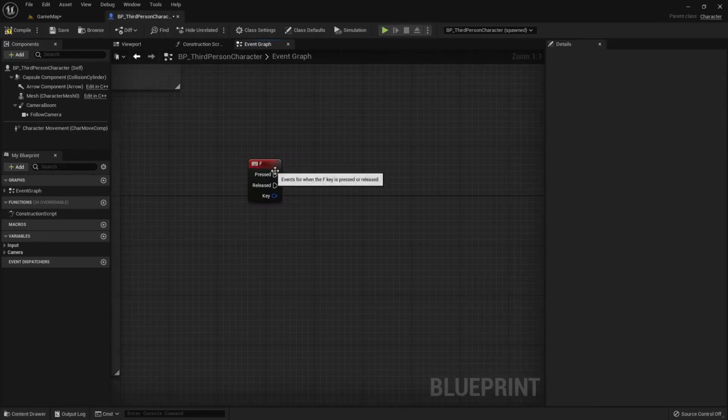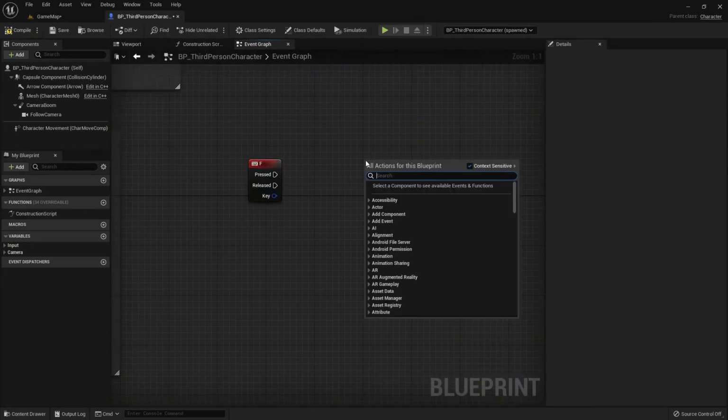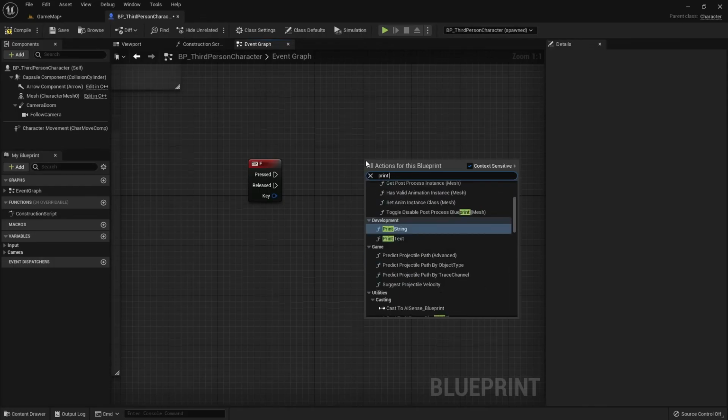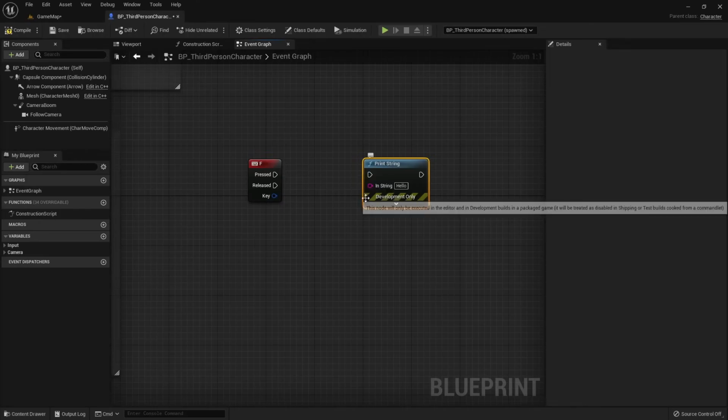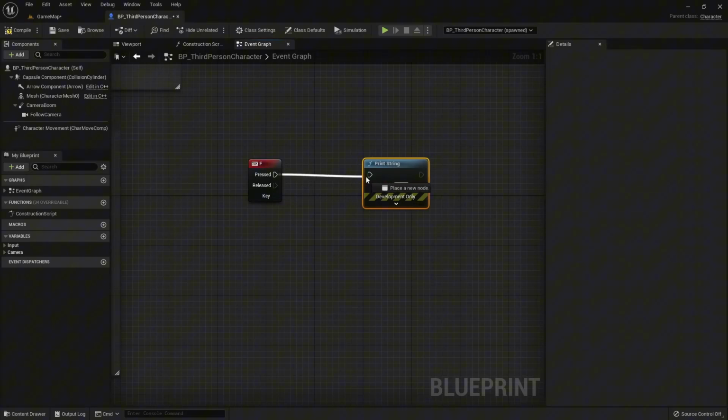To double check that this event is working, I'm going to add in another node by right clicking and typing in print string. To hook up two nodes and connect them to each other, hover over the output, hold down the left mouse button, drag into the input, and let go to connect them up. To break, hold down the Alt key and left mouse button in either the output or the input. So the controls are very similar to our material graph.